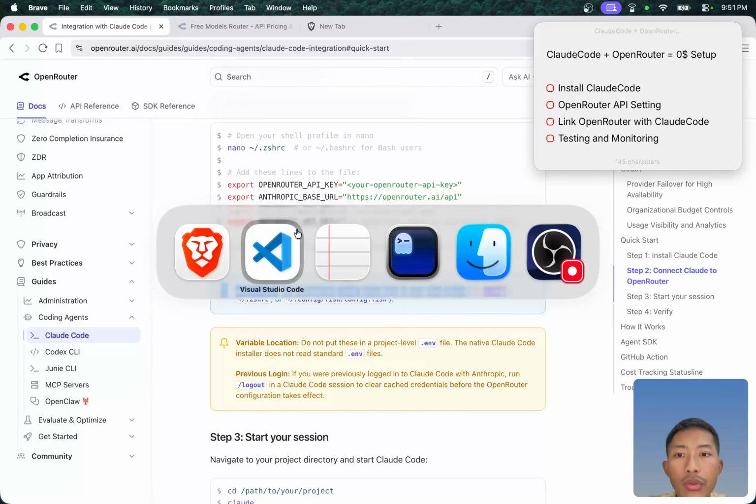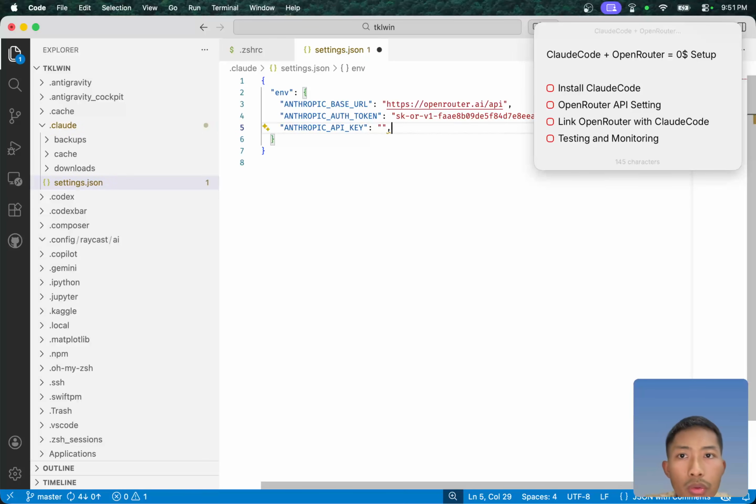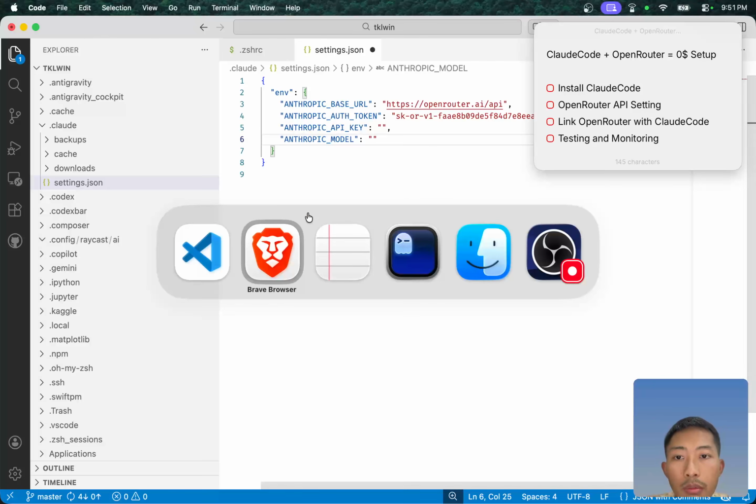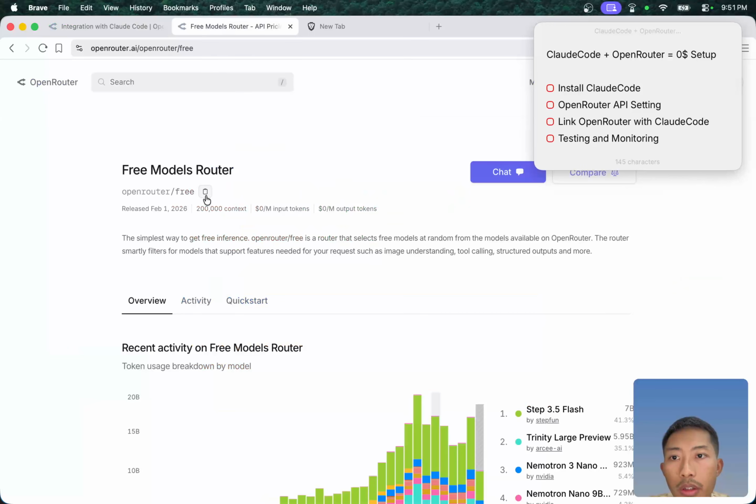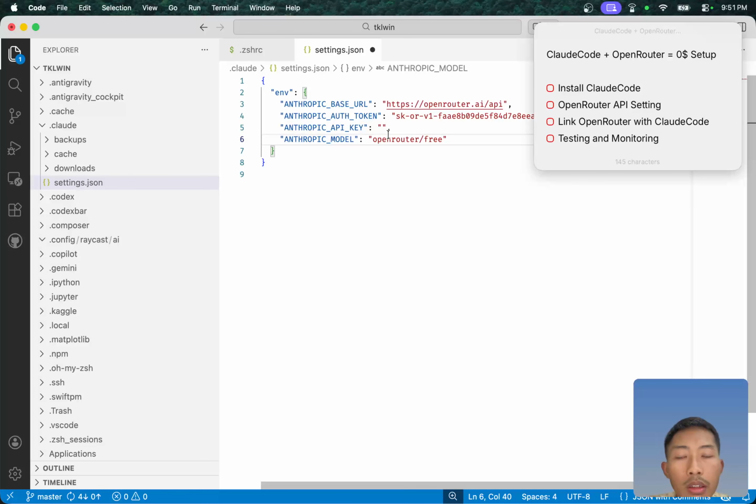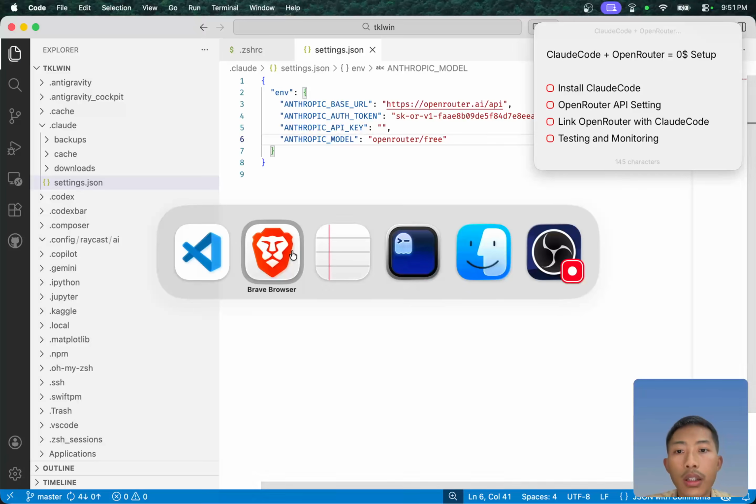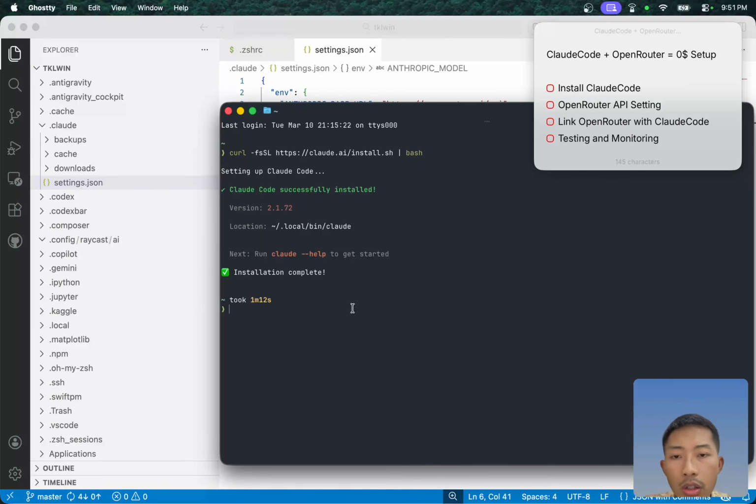Okay, let's try to connect here. We have to put another one here. This is the model. Sorry, the model is here. We'll use this free one. This is the model that we want to use with Anthropic. Okay, just click save. Then we will go to Claude.